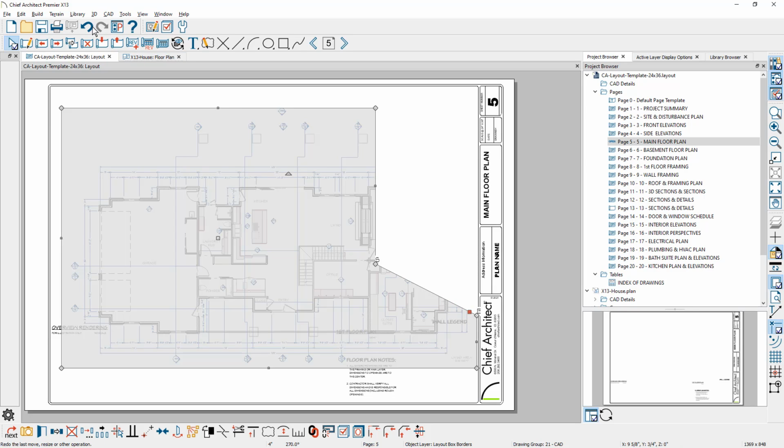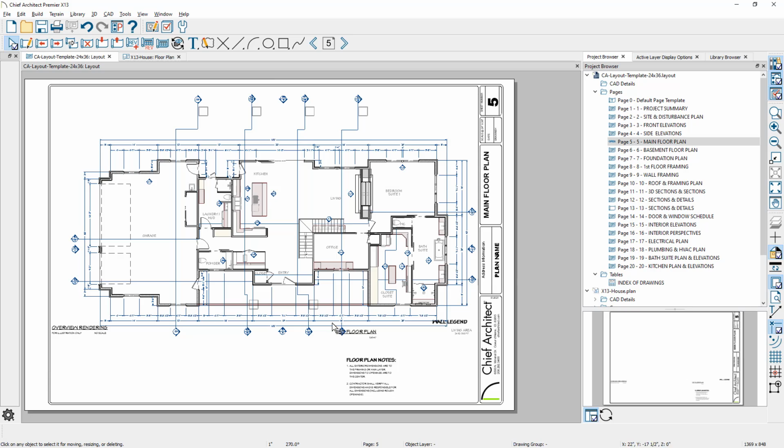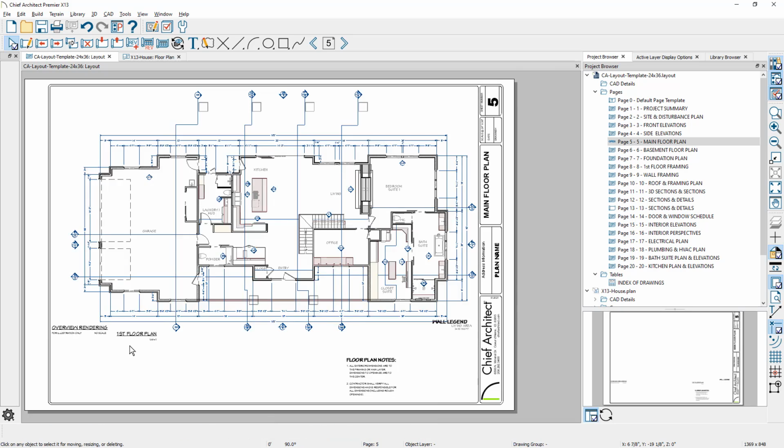I'm going to press undo here a couple of times. Let me slide this up a little bit towards the top of the page. I'm going to crop it down a little bit. One of the things that I like to do is control the text for my floor plan. Let's slide that up just a little bit more and zoom in.